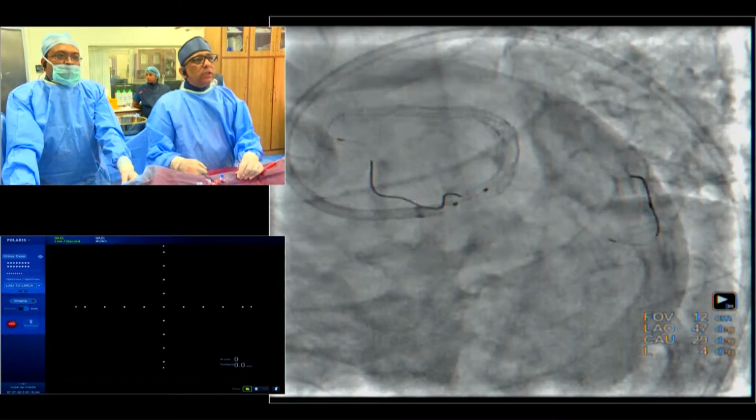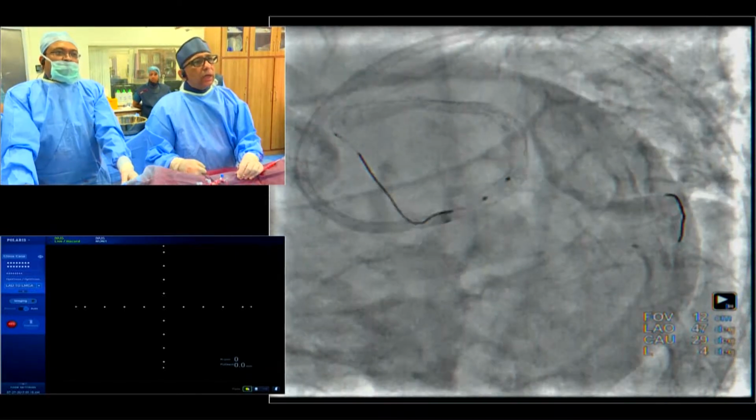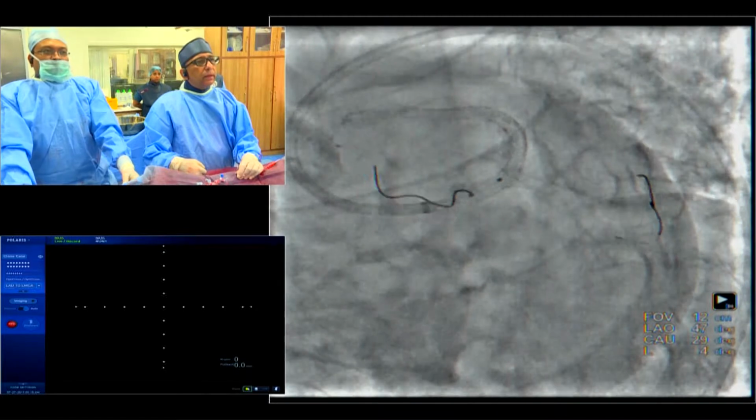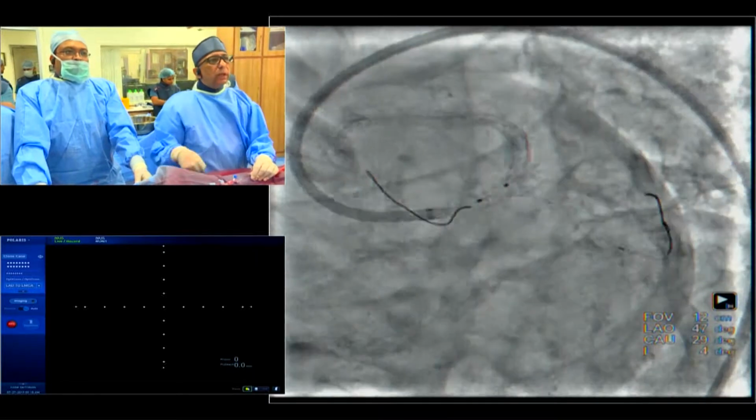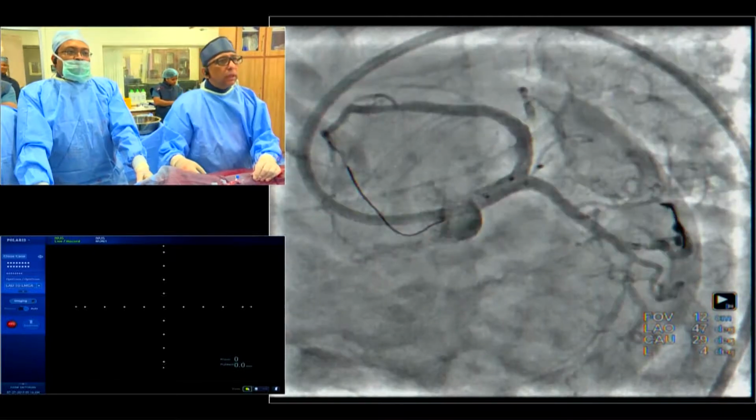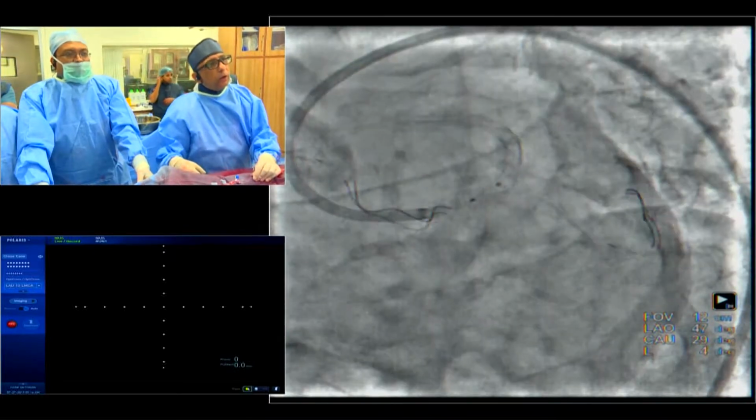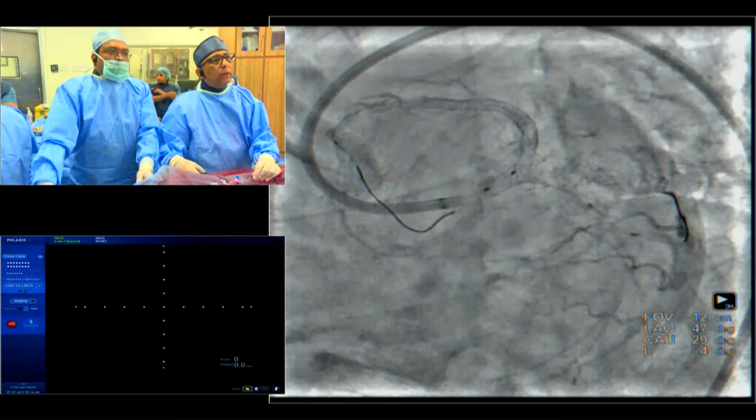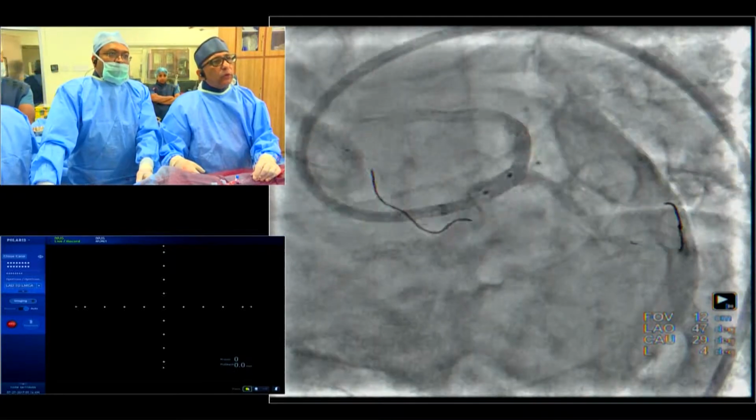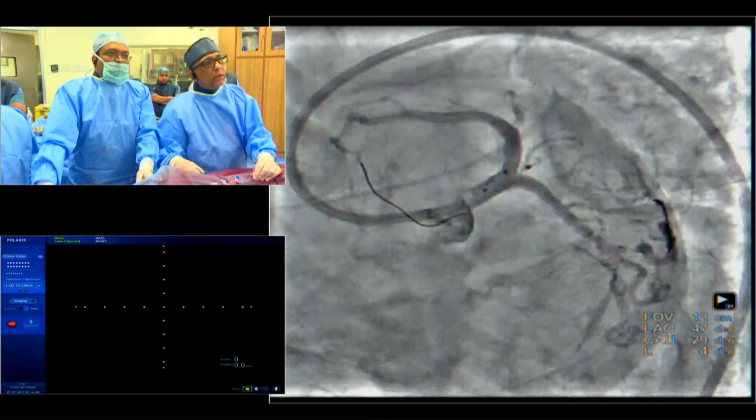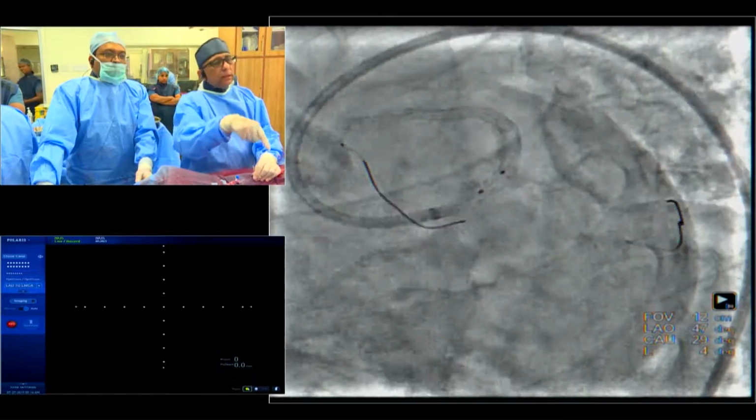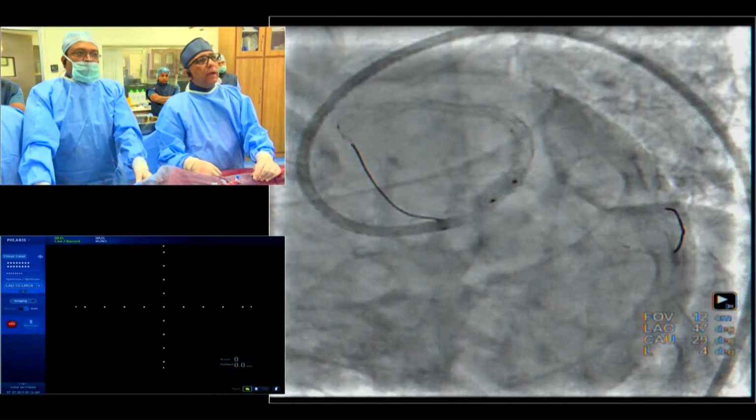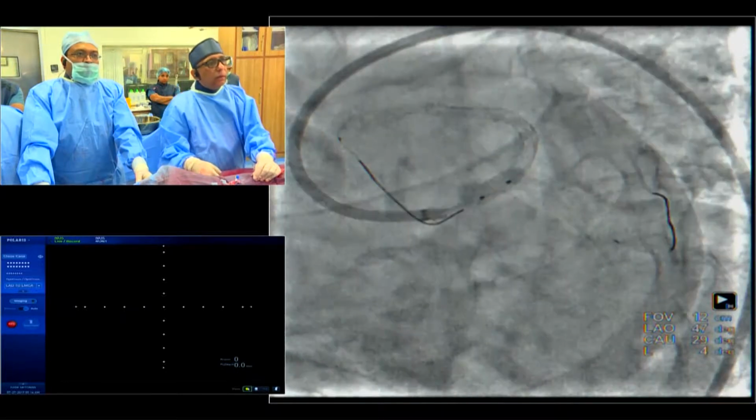Then we cross the wire, transferred into the circumflex. No, we just did a POT and then crossed the whole thing. See the POT. This is a 4.5 millimeter balloon, 4.5 into 8. You just see that the distal marker is just at the carina. And then we inflated the balloon.